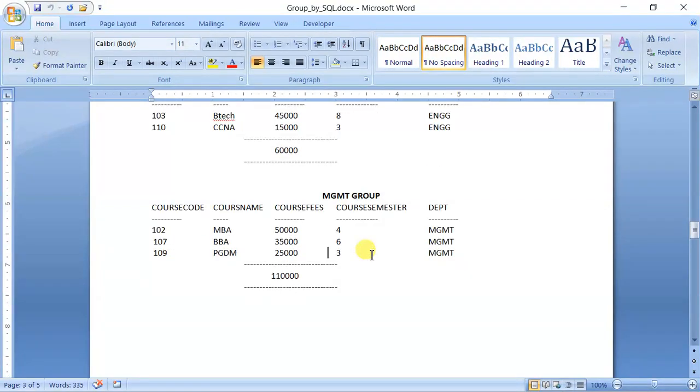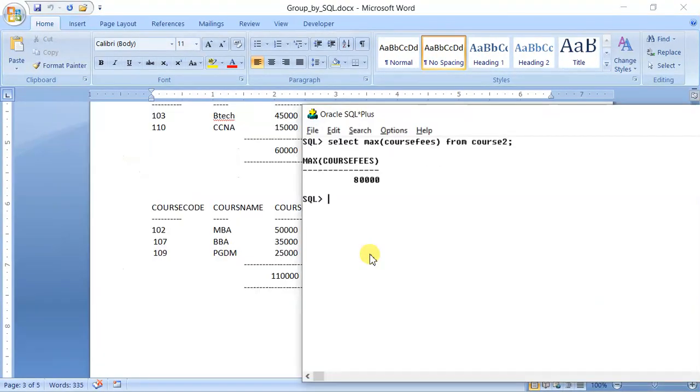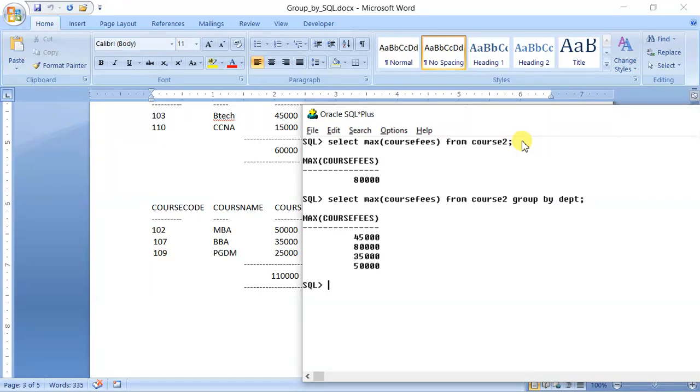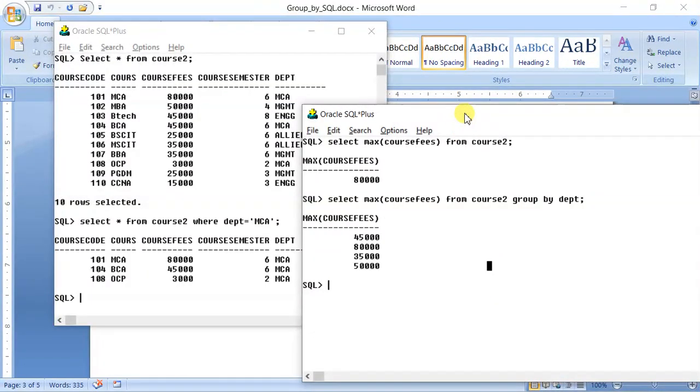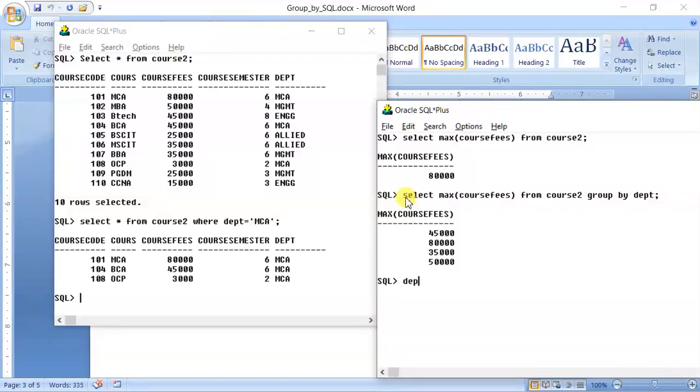Again, this is easy. What you have to do is apply group by. So you type group by department. How many answers will come? You can see four answers have come. And to see the respective department also, I type select department comma maximum course fees from course group by department.